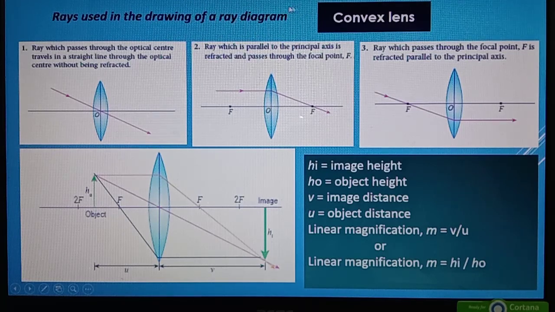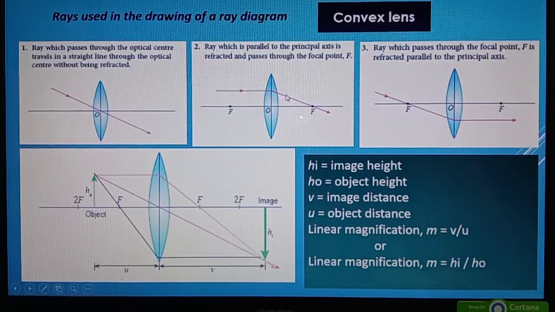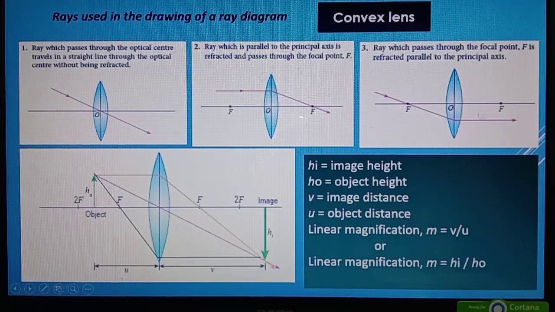Now we want to discuss the convex lens first. Before that, you need to understand there are three rules of drawing the ray diagram. You just choose any two to draw the light rays in the diagram in order to determine the characteristics of the image formed.